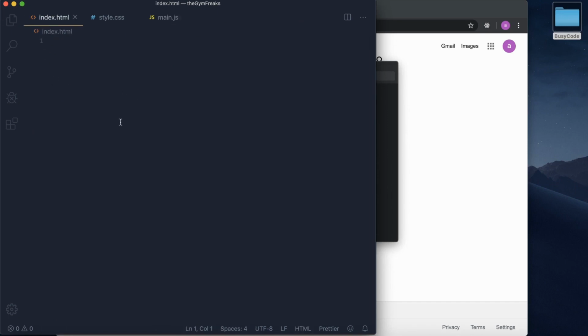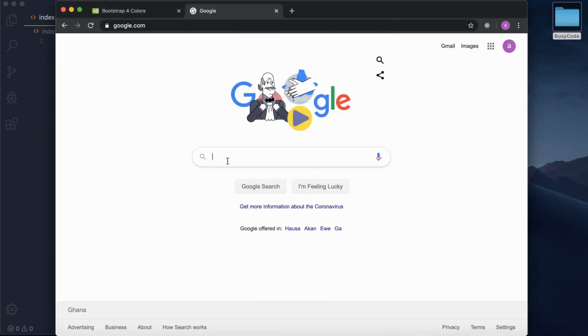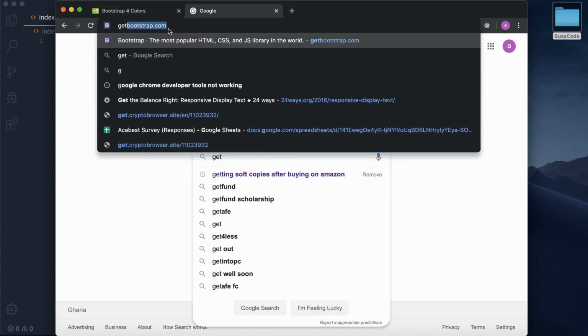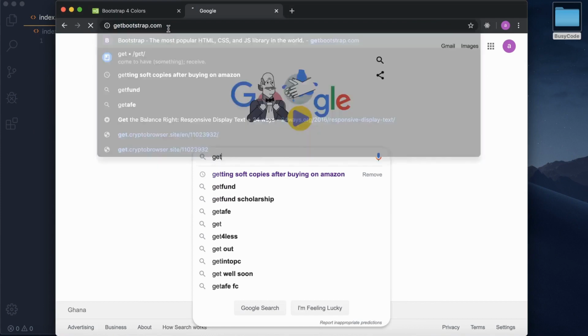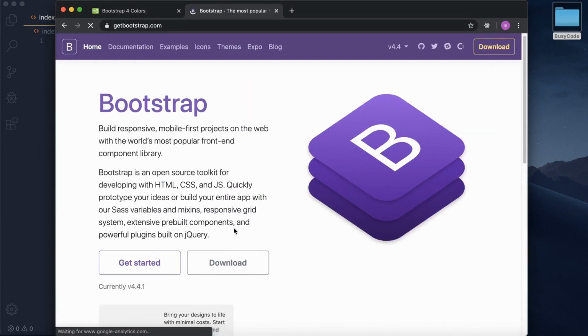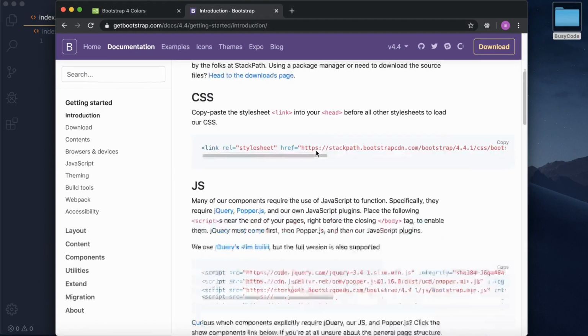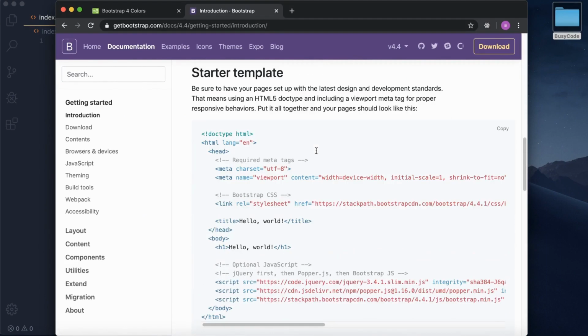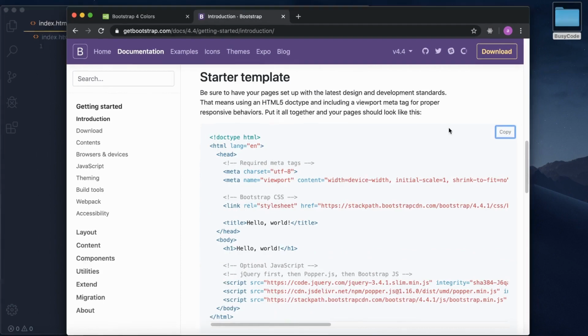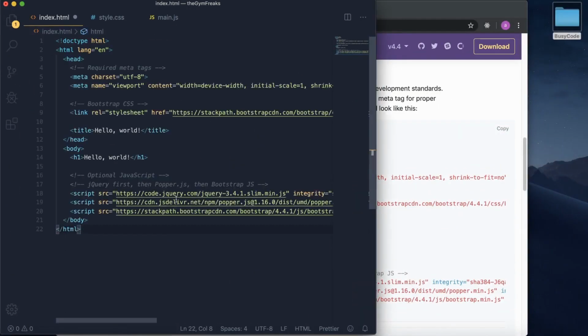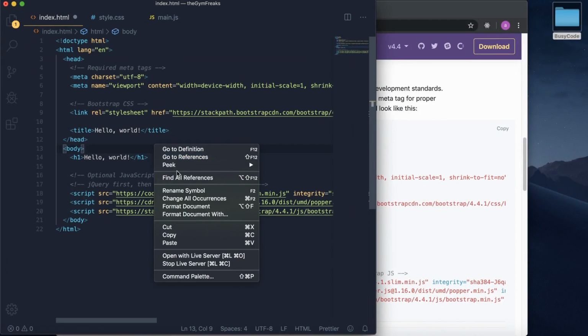All right, so we need a boilerplate code. Let's go over to Get Bootstrap and get the boilerplate code. So go to getbootstrap.com, then go to Get Started, and scroll down here. We should be able to get the starter template, copy it, and then add it to our file here. Now we just need to modify this a bit, all right? But for now, we can start the live server for us to see what's going on.